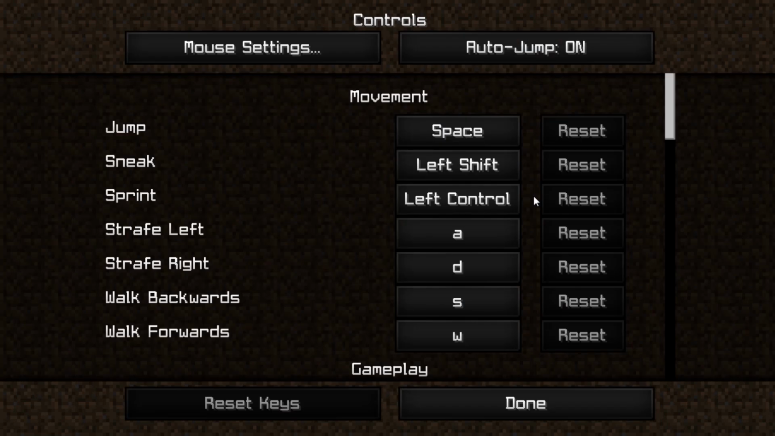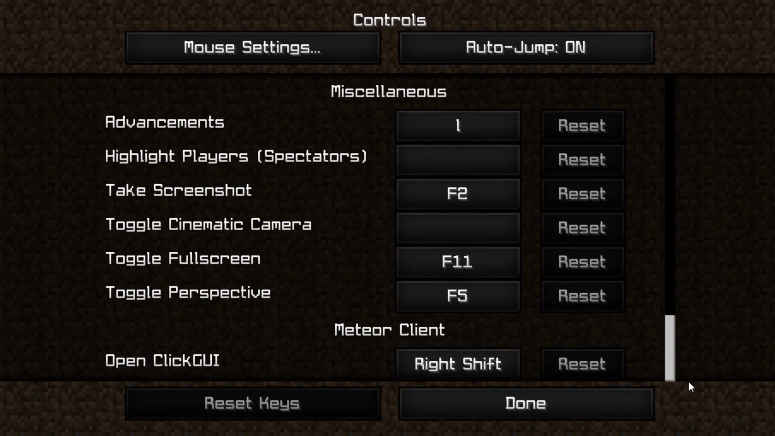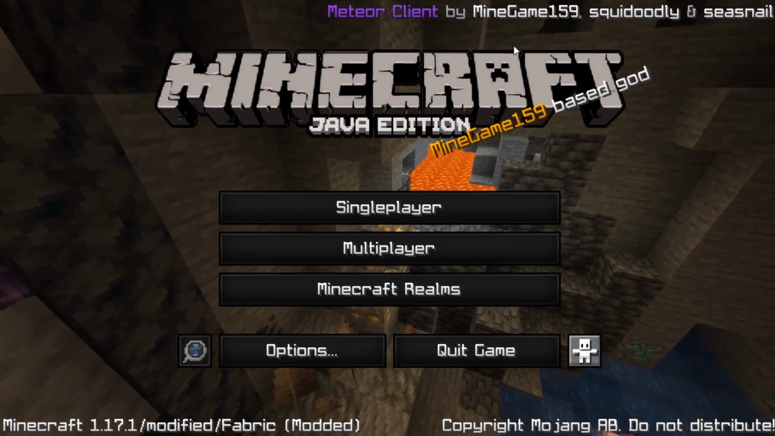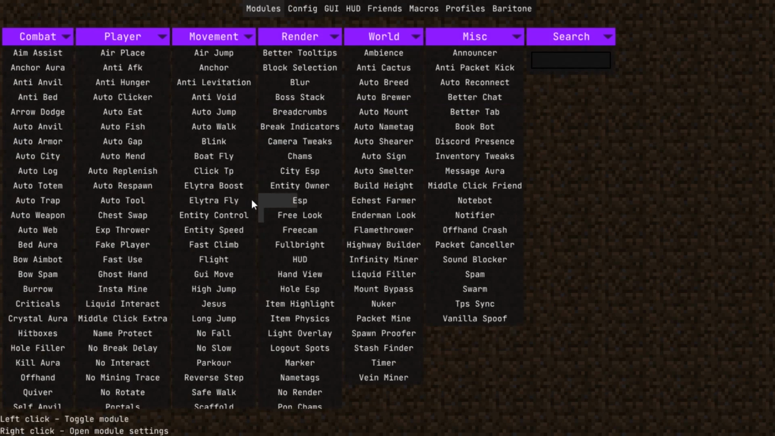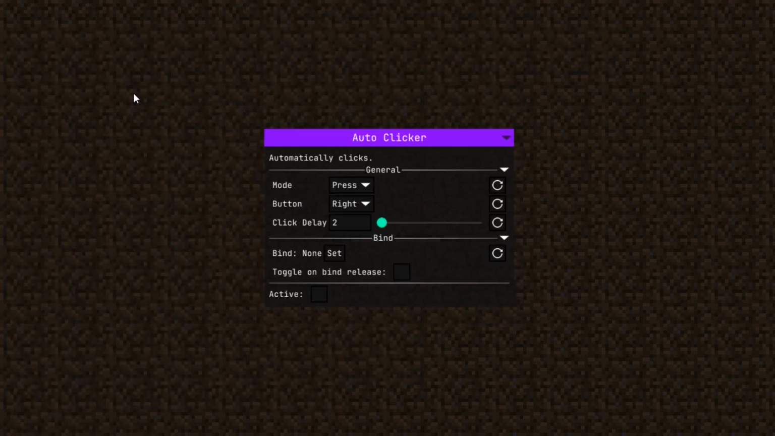If we head over to the controls, you can see there is a new one called Click GUI. It is the Meteor Client interface. You can use right shift to open it. You can see there are many options and you can right click on any option to customize it. There is also an auto clicker that you can use for both the right mouse button and the left mouse button to increase your CPS. You can even make a shortcut to toggle each option on or off.